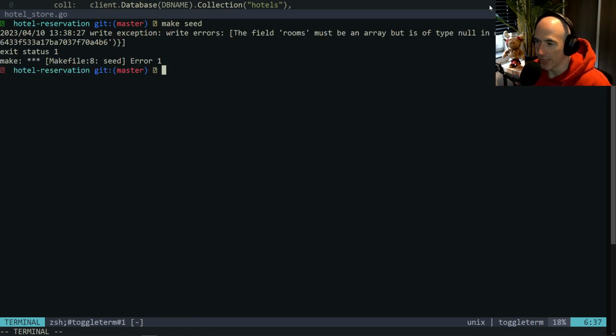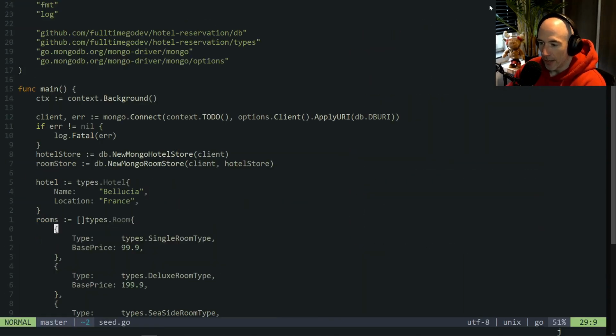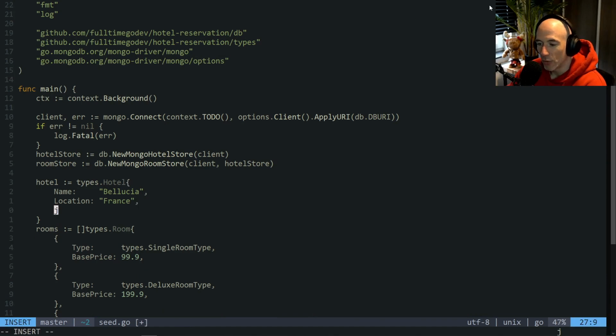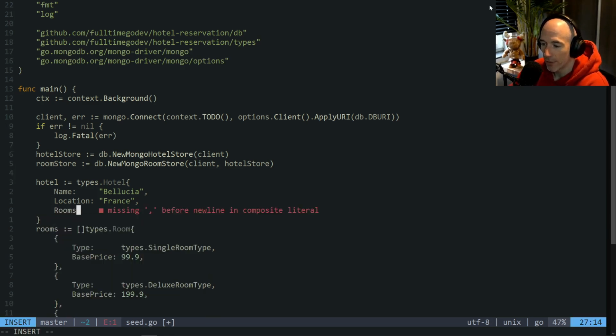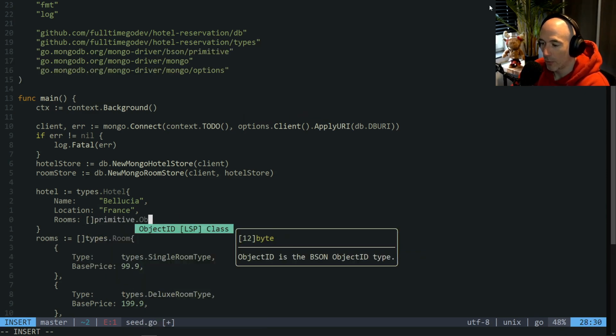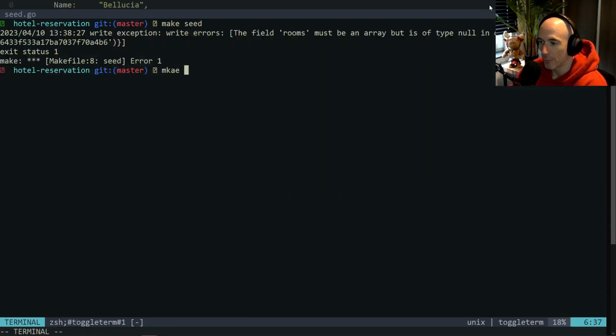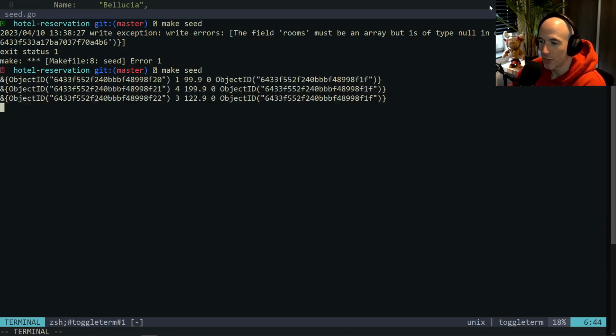And we're going to have an error here, right? This error is basically that the field rooms must be an array, but it's null. And that makes a lot of sense because if we check our seed, you see, we make a hotel here, but we don't initialize this room array. So we could say rooms is going to be a slice of primitive object ID, and we just initialize this to something empty. And if we make seed right now, it should basically work. So you see, now we have seeded the whole shebang.